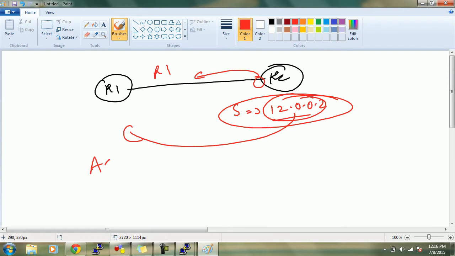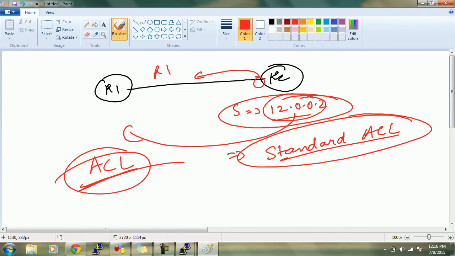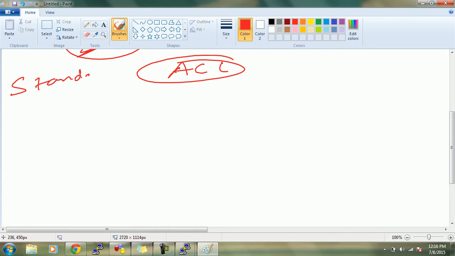But the thing is, you don't know about ACLs. What you have to do, guys, I am telling you some things about standard ACL. A brief introduction about standard ACL. What are standard ACLs? Before starting with standard ACLs, try to understand a simple thing.